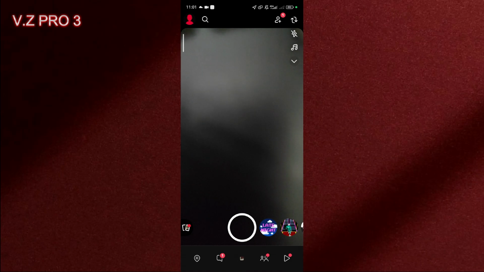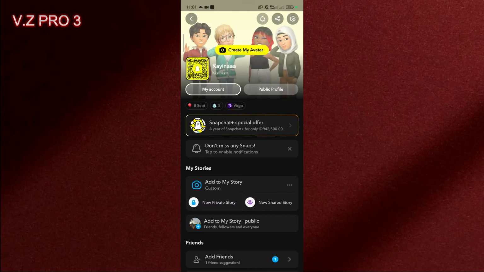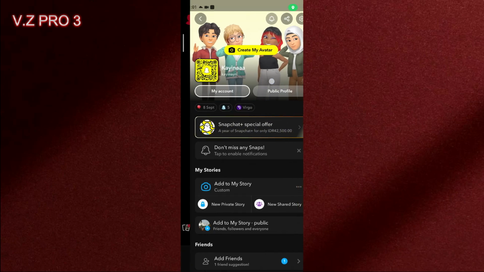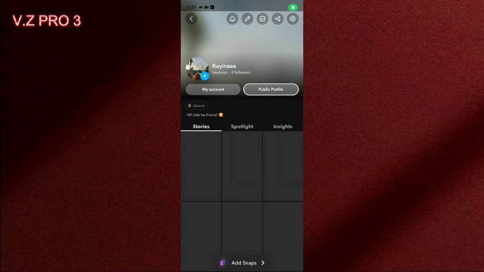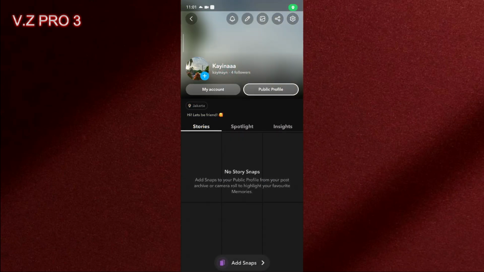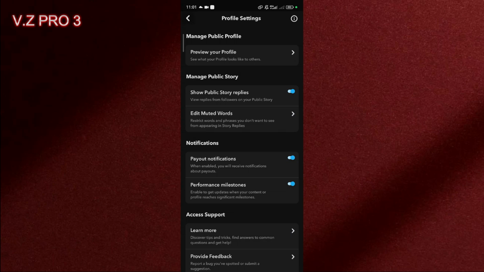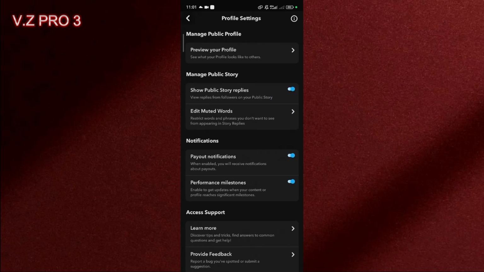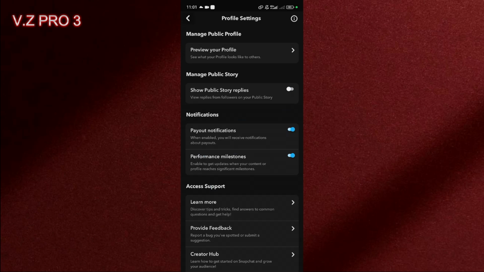So simple. First, open your Snapchat and go to your profile like this. Tap on public profile. You can go to the settings by tapping on the upper right corner here, and you'll find there is an option, show public story replies. You can just enable this feature by tapping on the toggle in here.